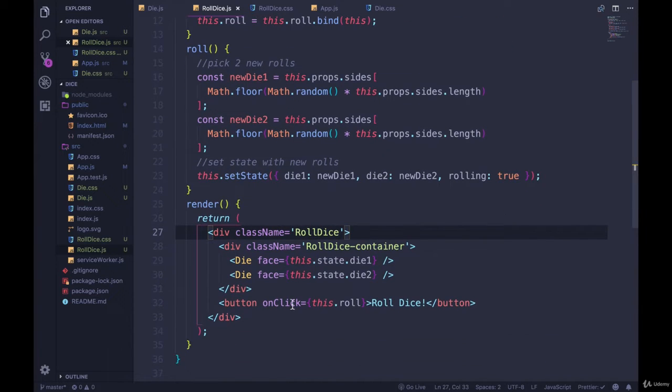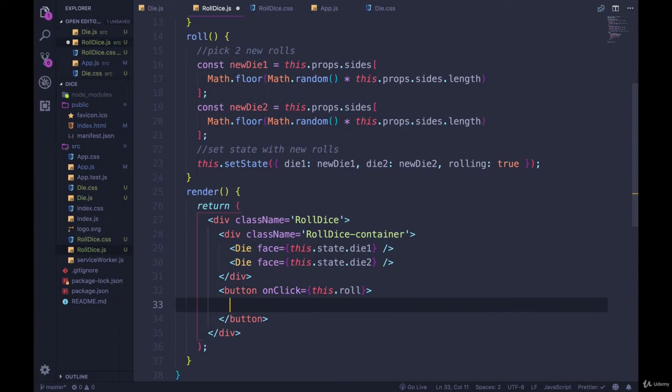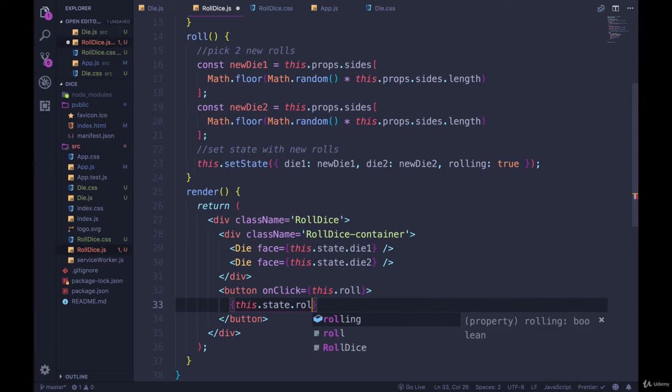But if we come down to our button, we now can change the text here. So instead of roll dice, I'm going to go to a new line and do our ternary operator and check depending on this.state.rolling. So if it is rolling, what do we want to display in the button? Let's say rolling. Otherwise, if it's not rolling, we'll say roll dice. And that should be enough for us to see something.